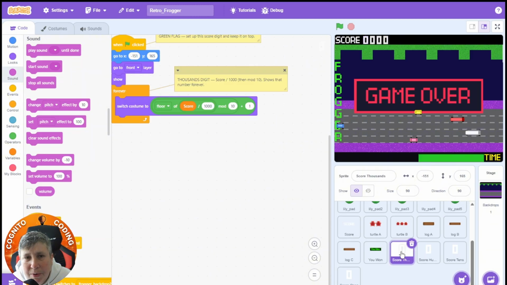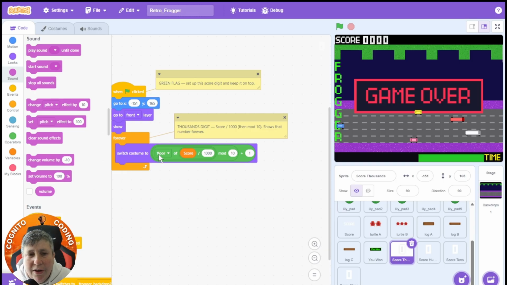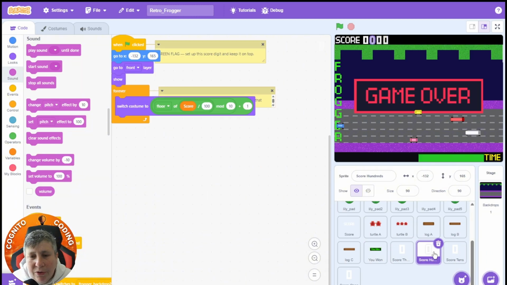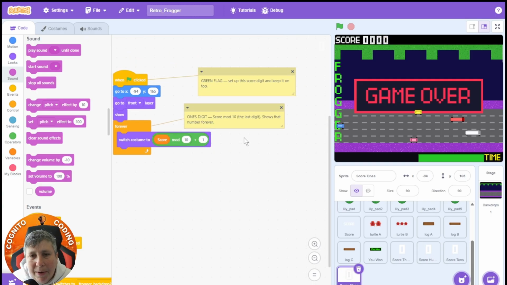Then for our scoreboard, it's what we've been doing the last few weeks, using that floor value of our score and then dividing it for each digit. So for example, dividing our floor value by 1,000 and then doing the modulo again to get it to that rounded number. And then we have that set up for our thousands, hundreds, tens and ones. And there's the explanation behind that. And that's what gives us this retro score at the top here.